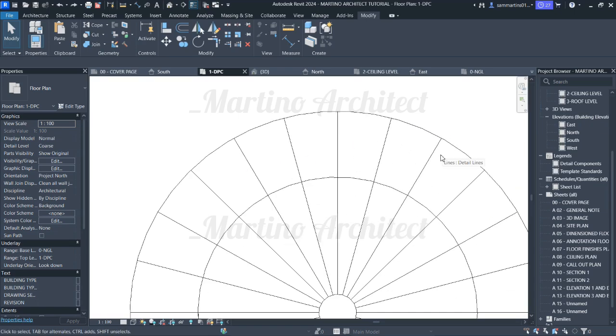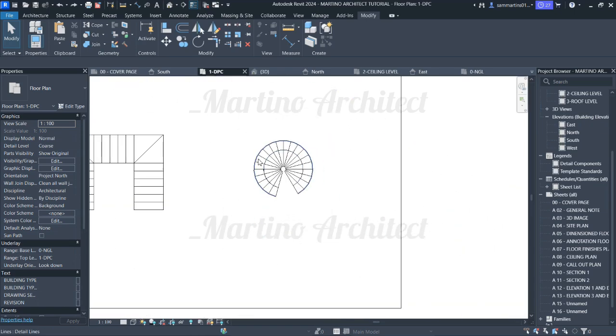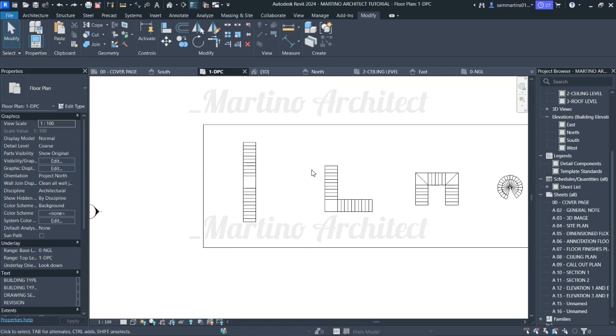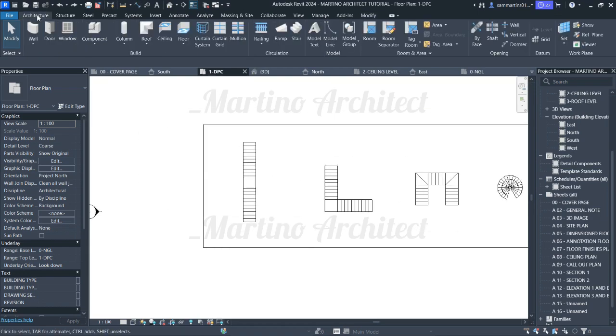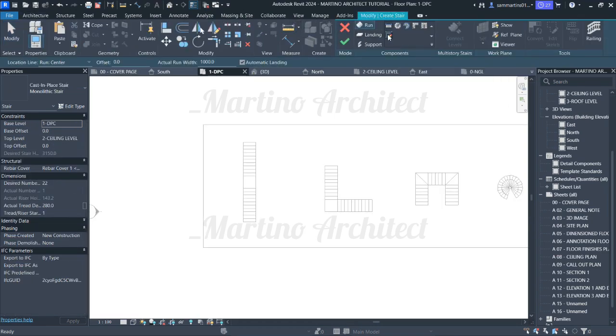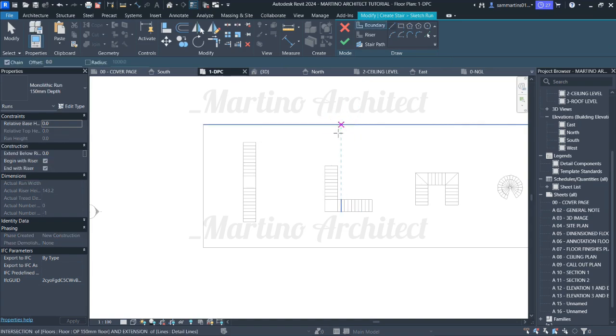So let's start. Go to architecture, go to staircase. In creating staircase by sketching, you have to note three things, which are the boundary line, the riser and the stair path. So we're going to be tracing out what we have sketched already. The first thing I'm going to do is tracing out the boundary lines.